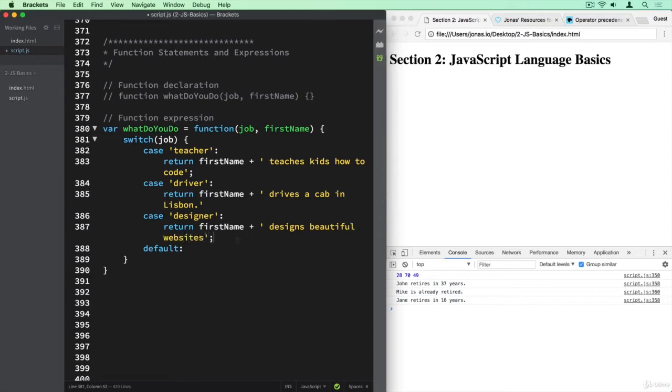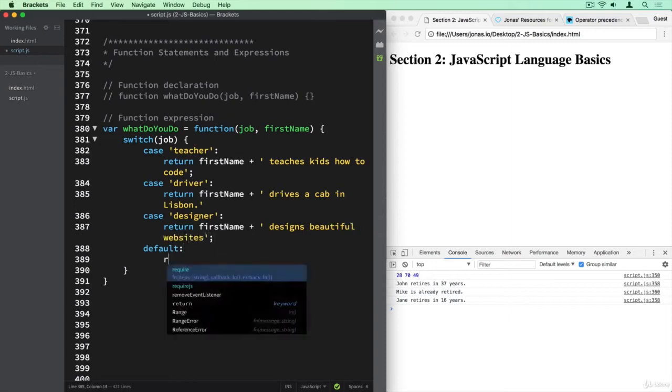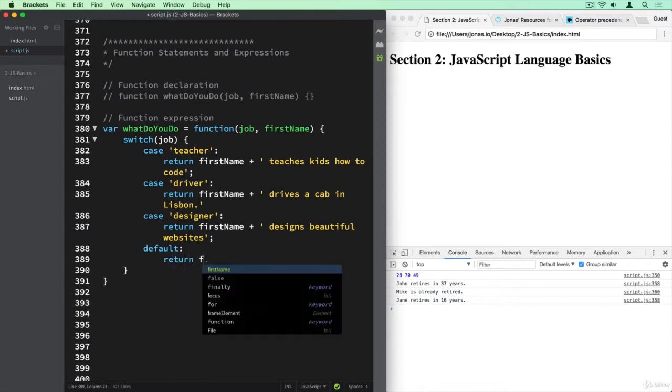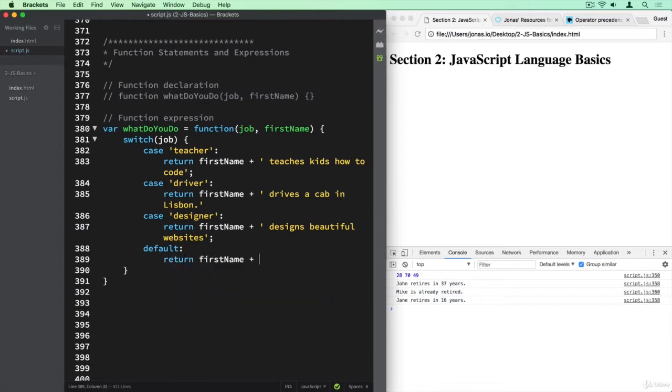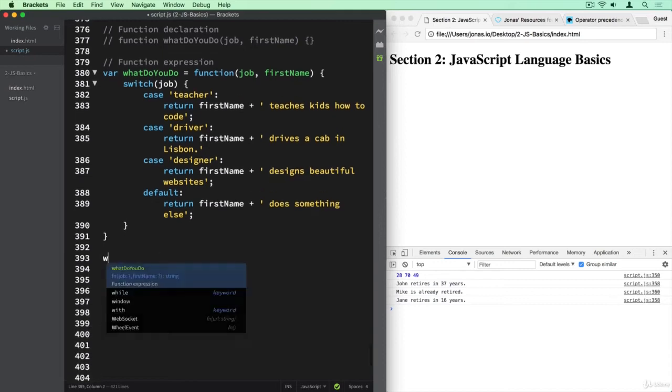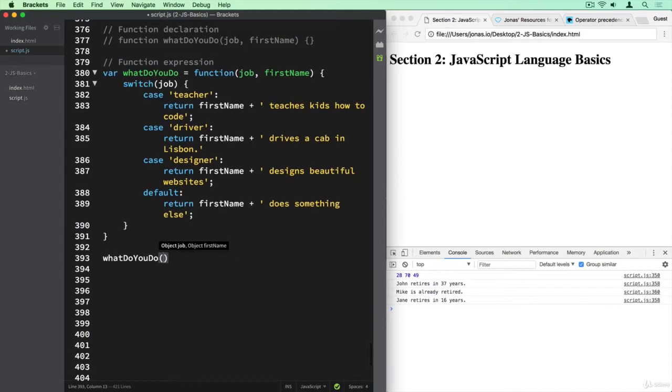Designs beautiful websites. And then finally the default case. Does something else. Okay, so let's now give it a try. So just like before, we call our function, what do you do? And then we pass in the job and the first name. So let's pass in teacher.